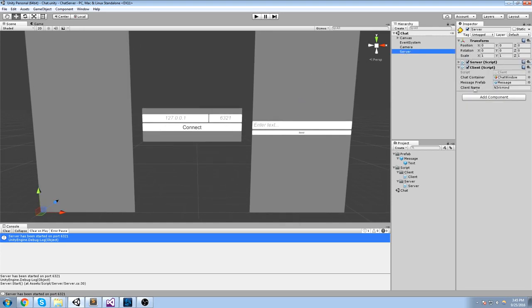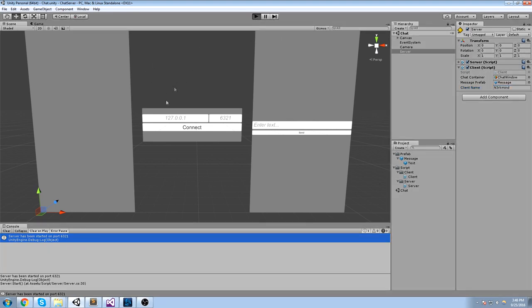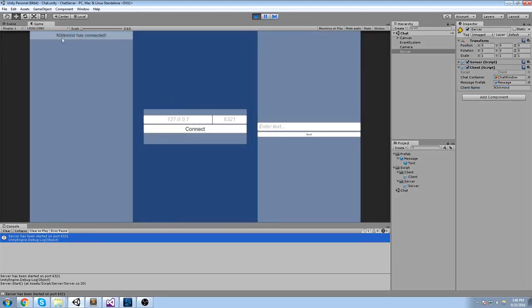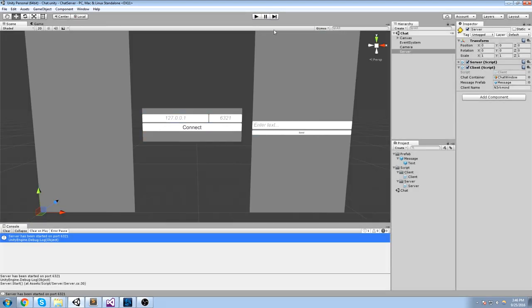As you can tell right here, I have a client name as a public field. I'm going to start my server, connect, and it says my name, and I can also say what's up. And it also identifies me with that very name. So that is what we're going to do today, guys, and without further ado, let's get right into it.